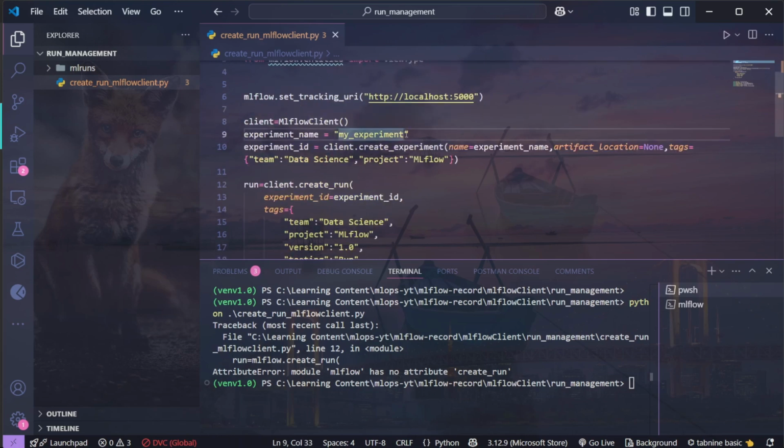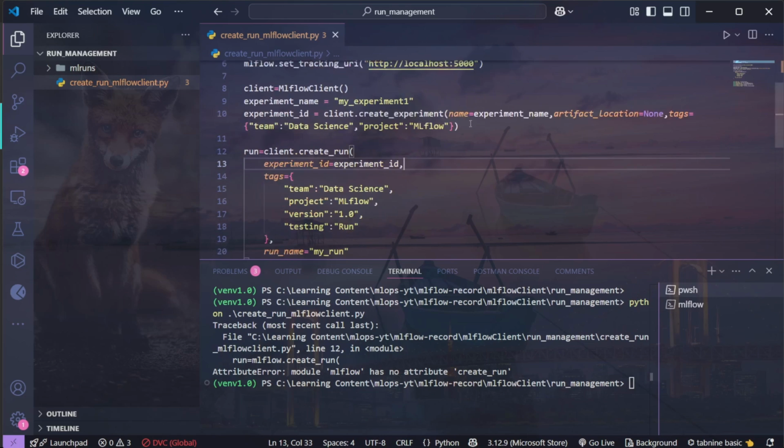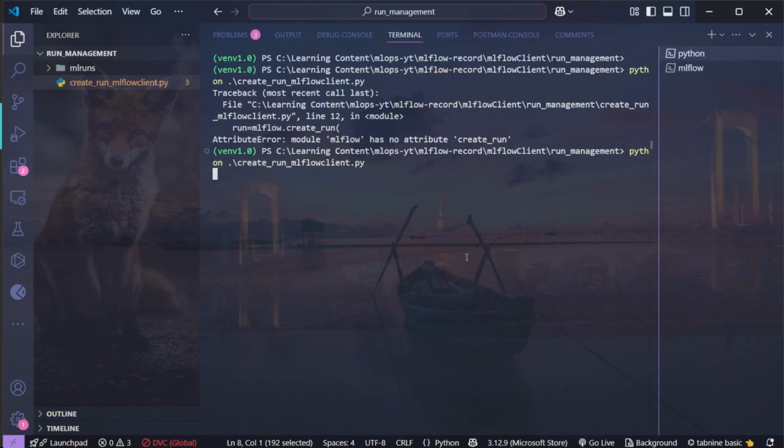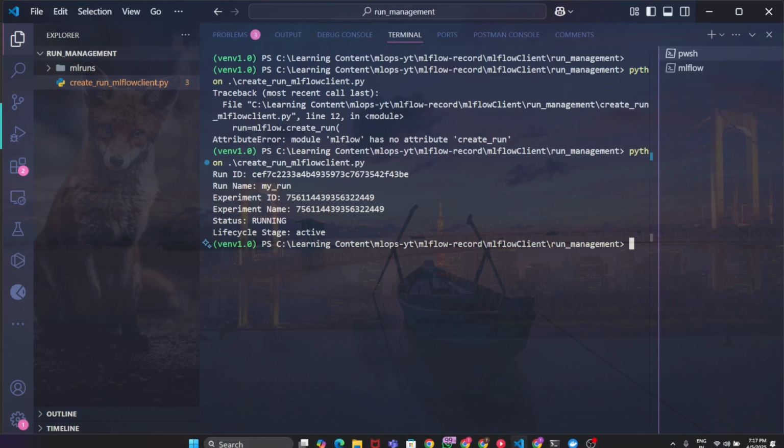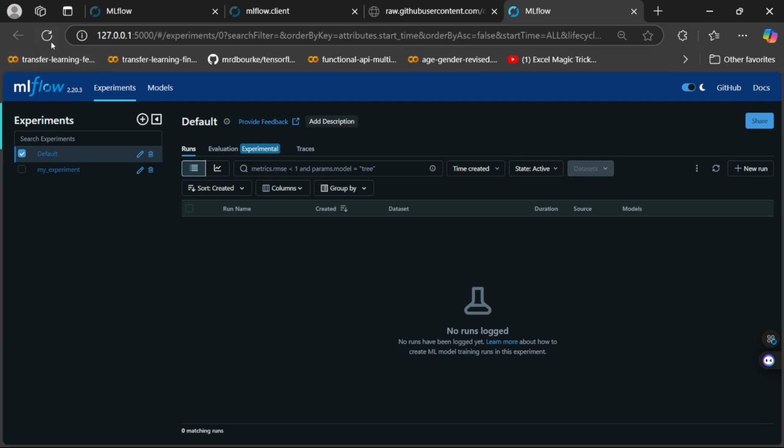Let me rename it like experiment 1 to make sure we are good here, or else we will get an error that the experiment already exists. Let me just run this code again. The code is running right now. As you can see, I got the run ID, run name, experiment ID, experiment name, status running, and lifecycle stage is active.